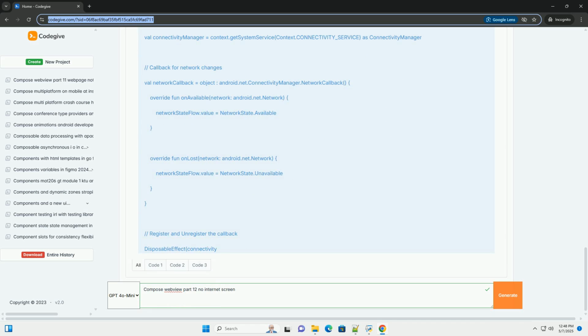Loading indicator: show a loading indicator while the WebView is loading content, especially during the initial load and retries. Periodic checks: instead of solely relying on network change events, you could periodically check the network state, for example every 5 seconds, to catch scenarios where the event listener might miss a change. However, be mindful of battery consumption if you use frequent periodic checks.